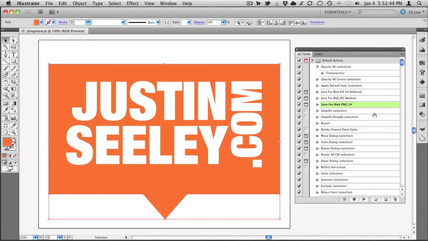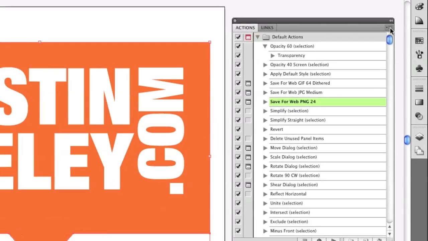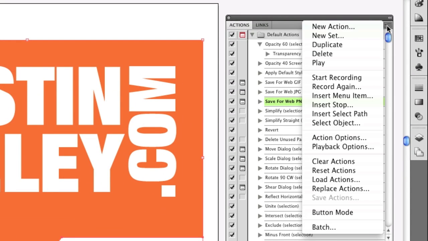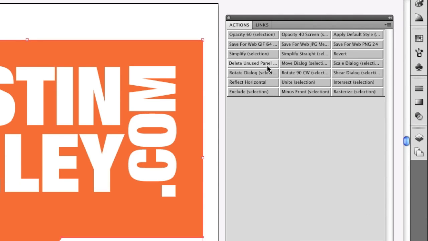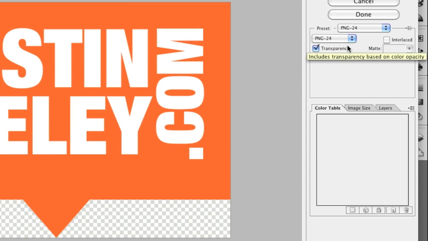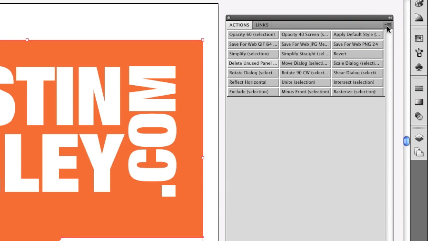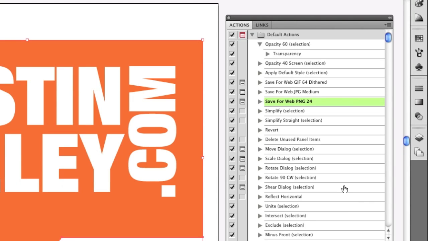Now there's another way to use actions inside of Illustrator, and that's by utilizing something called button mode. If you go up here to the top right corner of your panel, you can hit the panel menu, and inside of the panel menu there's a little link towards the bottom called button mode. Once you get into button mode, it's pretty simple. Everything's just a one-click button. So if you have something selected and you want to do Save for Web, PNG 24, boom, click it, you're ready to go. There's no play button or anything. So that's kind of simplifying it one more step. Let's hit cancel again and go back. Now I actually prefer to work in the standard mode, not button mode, but you can work in either mode depending on your personal choice.